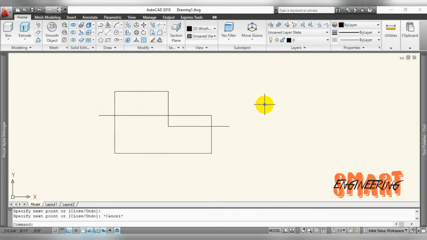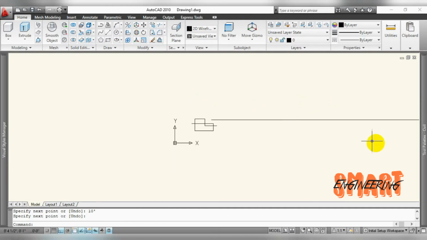If you want to draw with a scale length, then L, enter, and give the length, like 10 feet, enter, so the line is drawn.